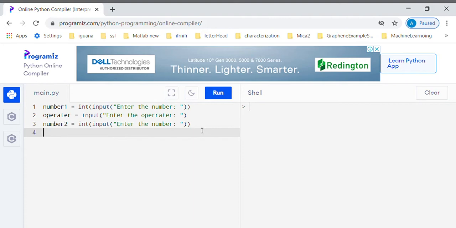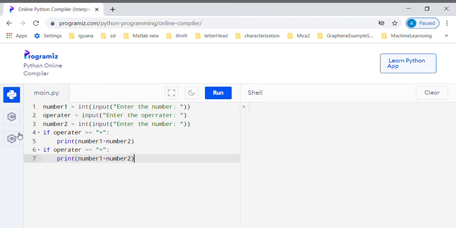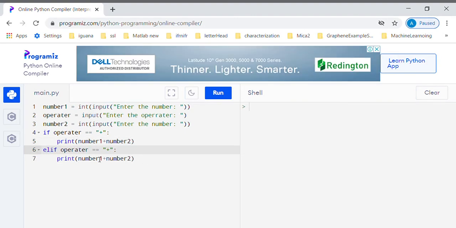So we need to use if and else statements with the operator. So if operator equals plus sign, then we need to print the sum of those two numbers. So number 1 plus number 2. It's that easy. So let me just copy this and paste it here and use else if.